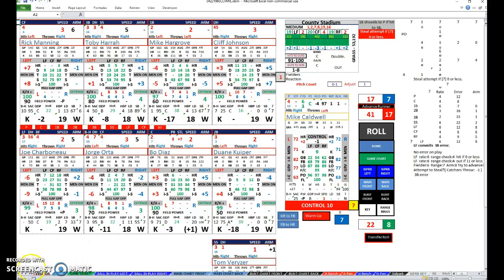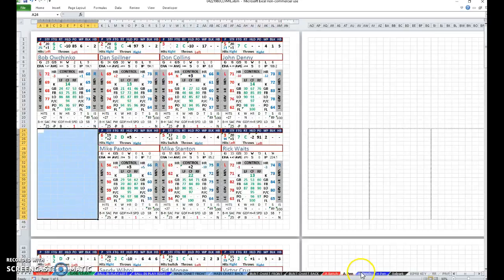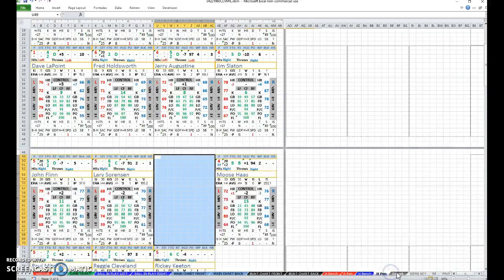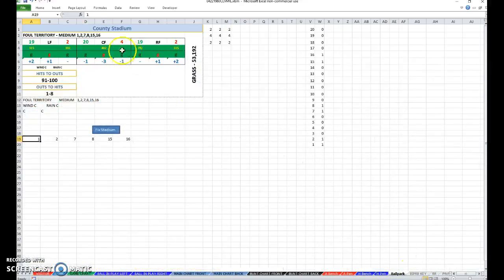There is the visitors tab, the home tab, the away bench, away penalty, away bullpen, thinking hockey there. Home bench, home bullpen, ballpark. Ballpark is a key.